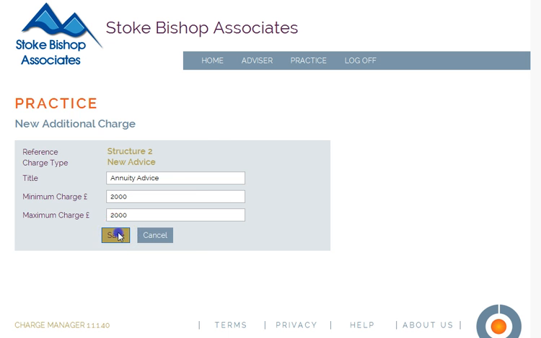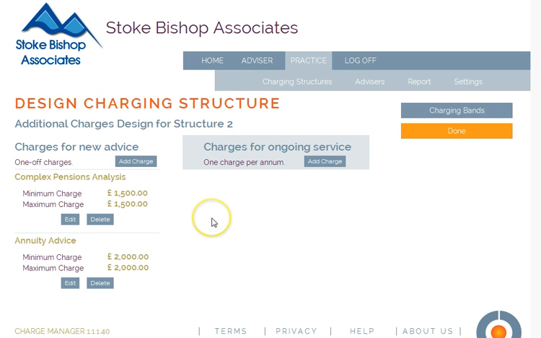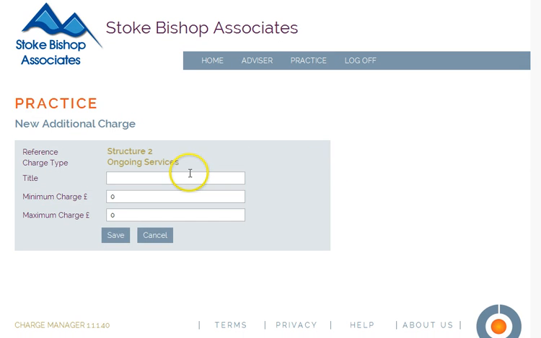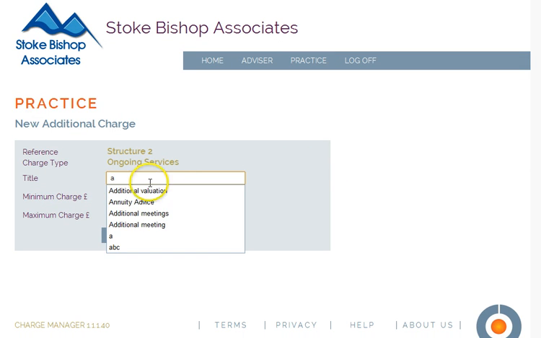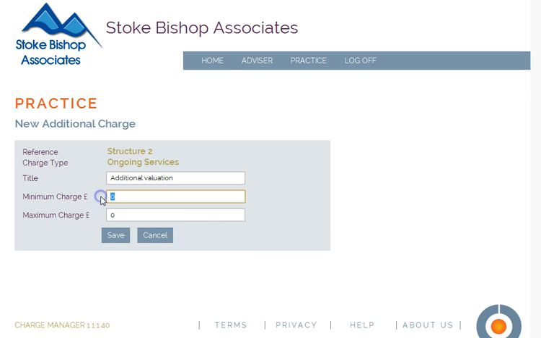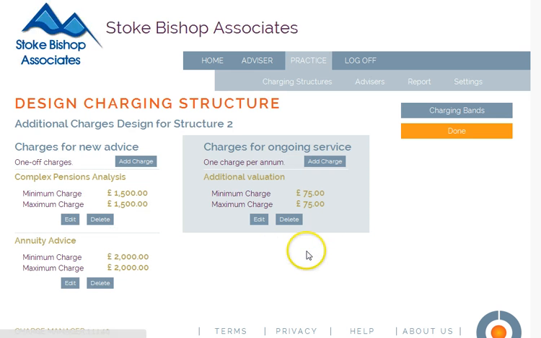And of course, if you use flexibility and give advisors discretion, your minimum will of course always be your minimum charge, which is very important in the new advisor charging environment. And exactly the same applies for ongoing service. So if we take additional valuations for argument's sake, you may want to set a fixed price at £75 for those. And obviously we enter 75 in each box and save accordingly.